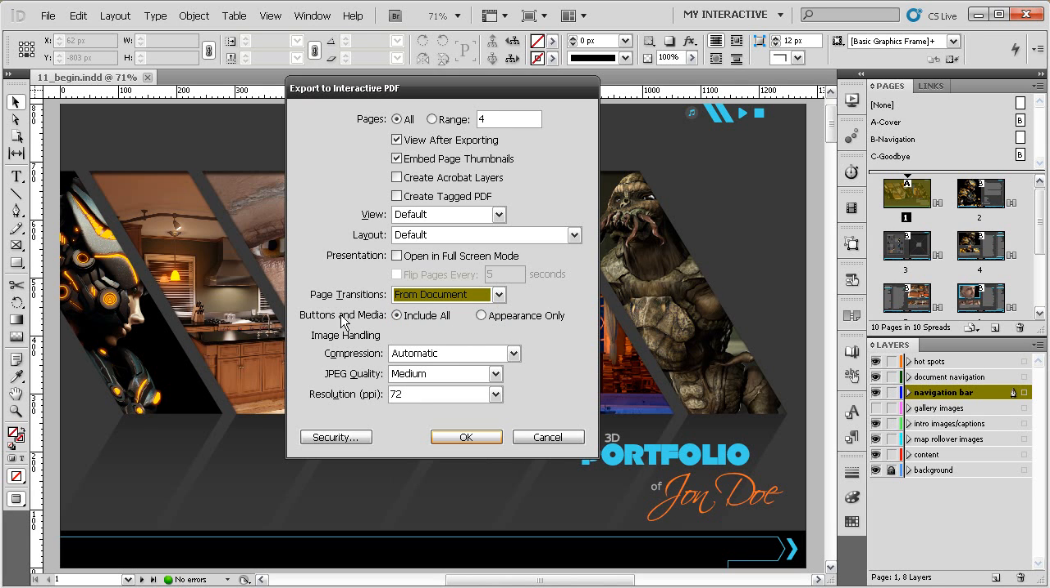Below that, you see options for buttons and media. We can either opt to include all of our buttons and media, or just include the appearance only. If we want this PDF to maintain its interactivity, then we need to make sure and include all of those here. The next few options are for image handling, how the compression is handled, image quality.